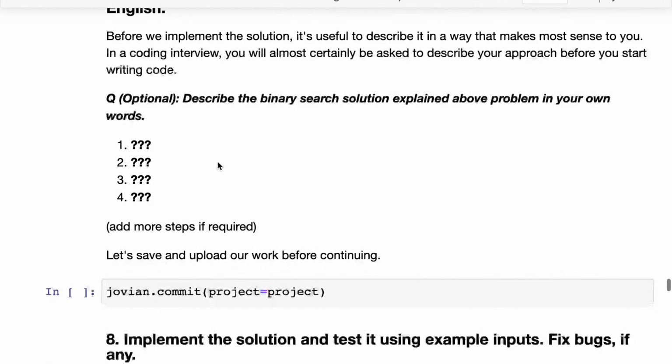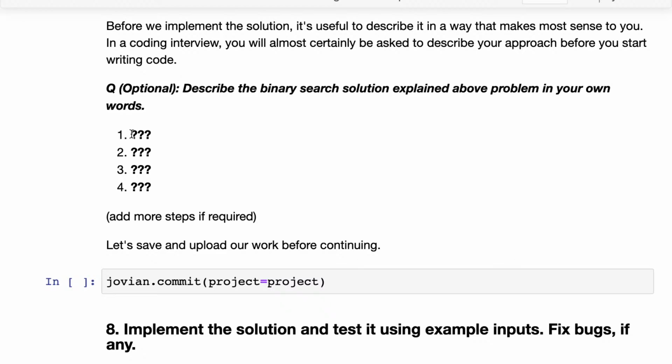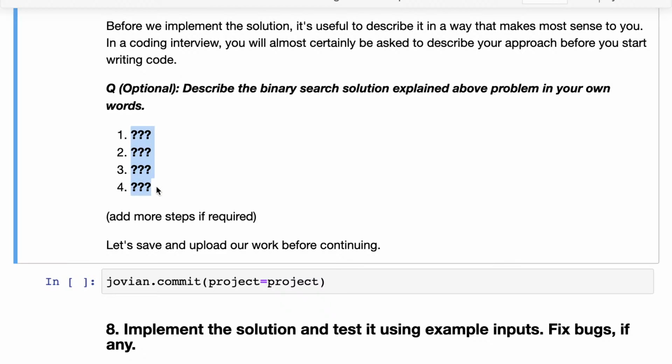And now what you have to do is describe the binary search solution in your own words. So here once again you have these 4 or 5 lines. And it's very important that you do this, because if you cannot express it, then coding it is also going to be difficult for you. So always do this exercise of expressing the solution in your own words when you're practicing, when you're solving a coding challenge or something.